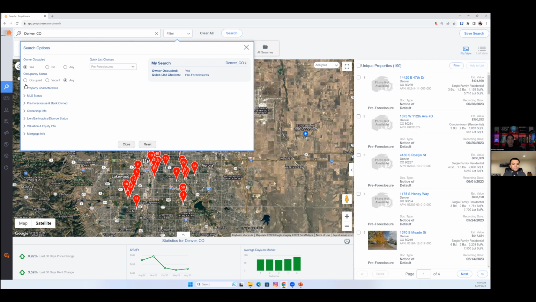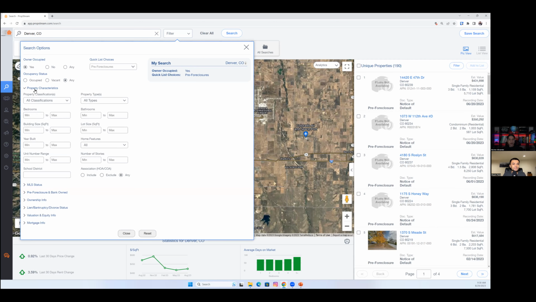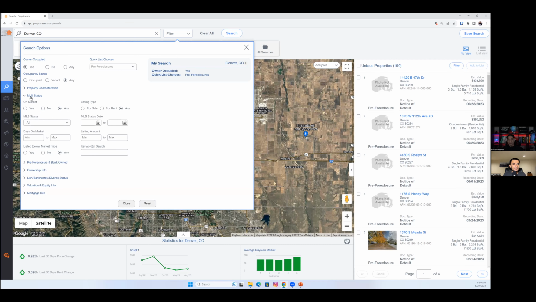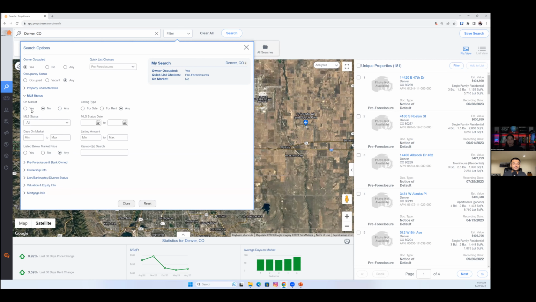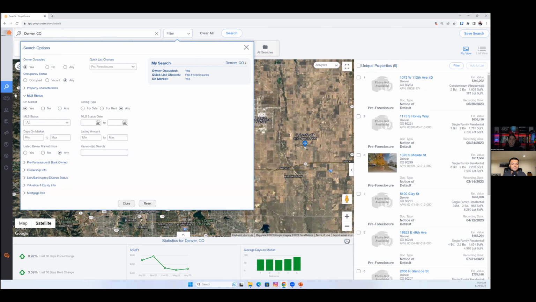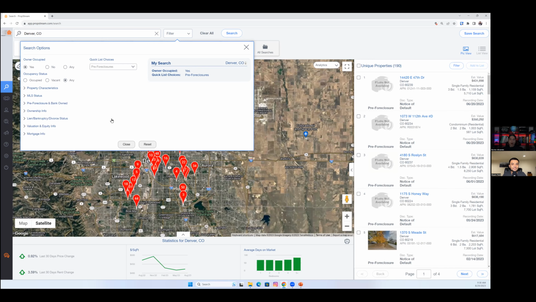There's over 120 filters. You don't see them right now because as you click on each category, it'll collapse and show you more options. So if you want these pre-foreclosures off market, another step would be to go into the MLS area here, where it says on market no. Maybe you like working with a realtor, so show me the pre-foreclosures that are listed with a realtor. Again, you can locate on or off market properties.